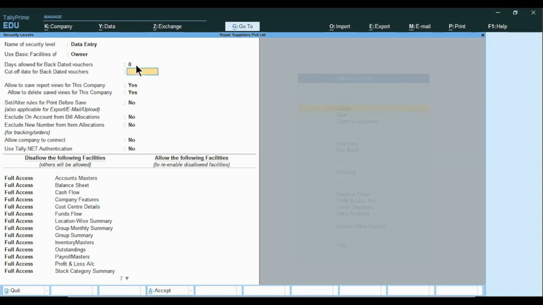Zero, that is. Cutoff date for backdated, again I am keeping it no or zero, or you can keep it as empty. Allow to save report views for this company. Whether this data entry user should be allowed to save report views for this company, you can either allow or disallow. It is up to the company. So here I am keeping it as no. I am not allowing this person to view reports of the company.